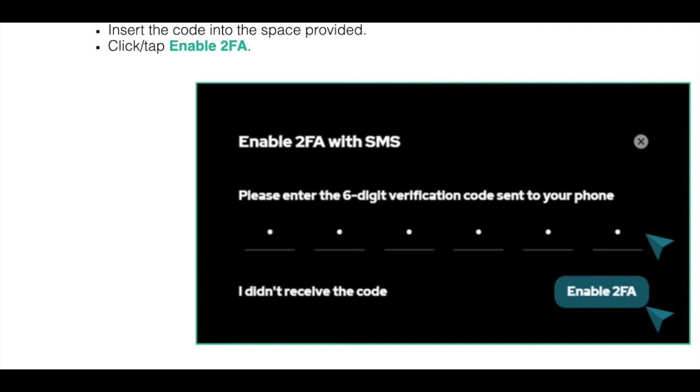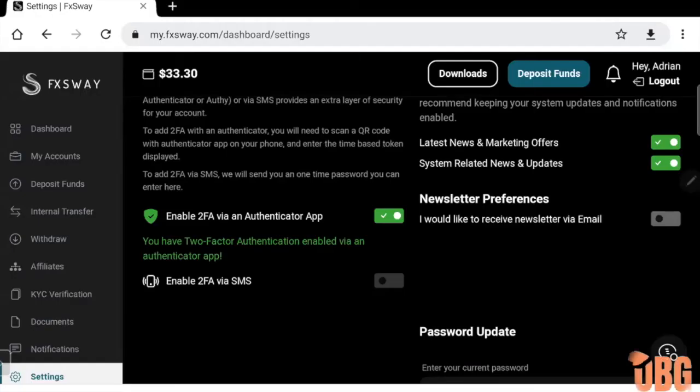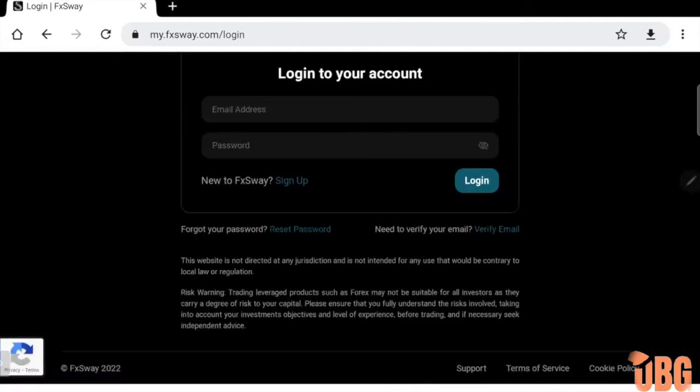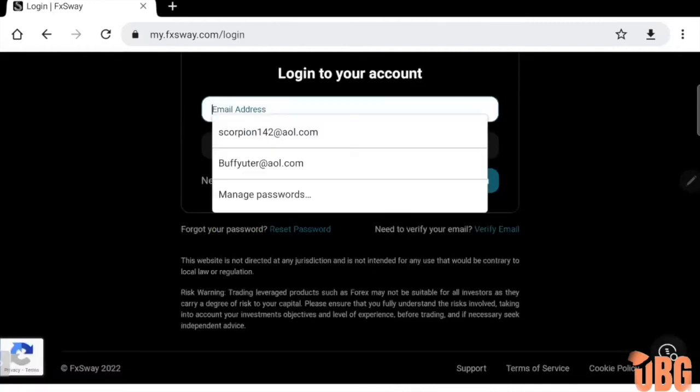So this is what it's gonna look like now. Once you have done that, this is what it's gonna look like. This is very important, family. This is your security, very important. Once I log out, let me show you, log out. Once I log back in now, this is how it's gonna look when I log back in.